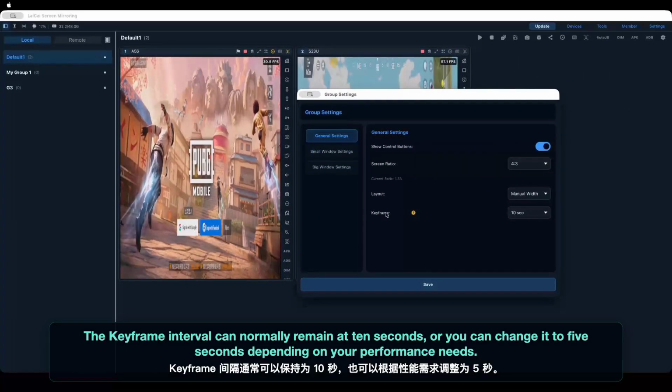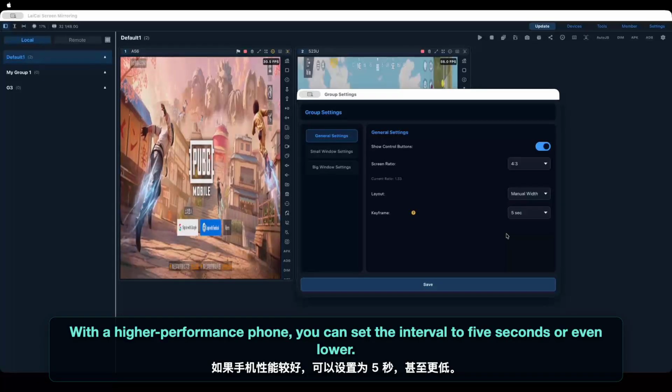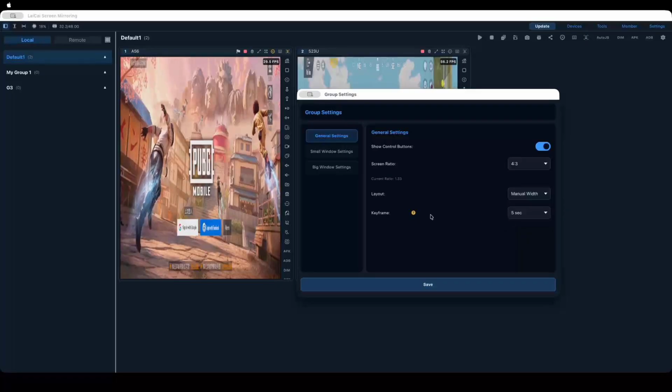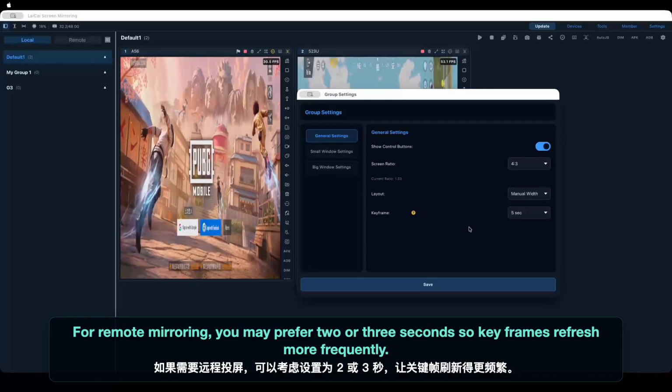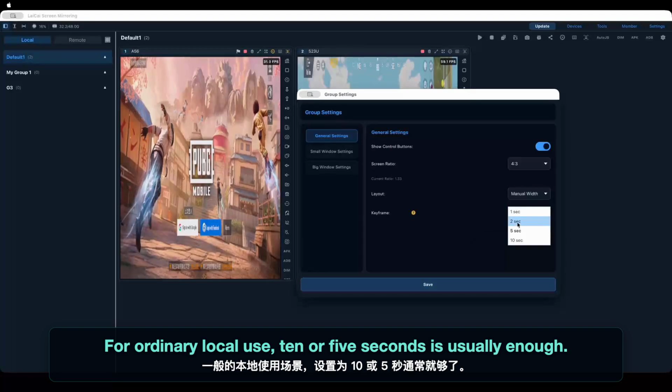The keyframe interval can normally remain at 10 seconds, or you can change it to 5 seconds, depending on your performance needs. With a higher performance phone, you can set the interval to 5 seconds or even lower. For remote mirroring, you may prefer 2 or 3 seconds so keyframes refresh more frequently. For ordinary local use, 10 or 5 seconds is usually enough.